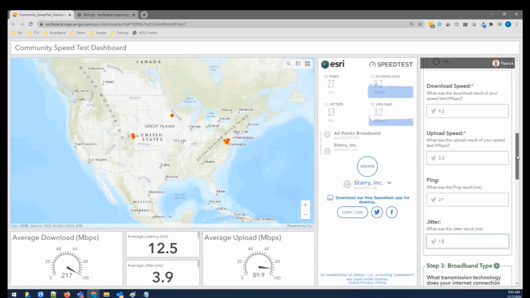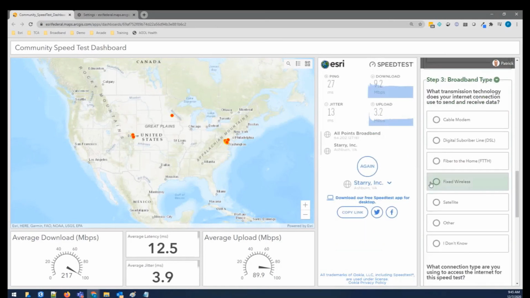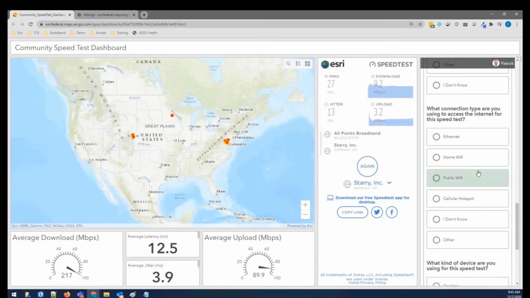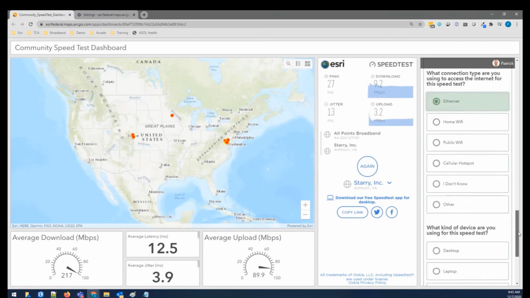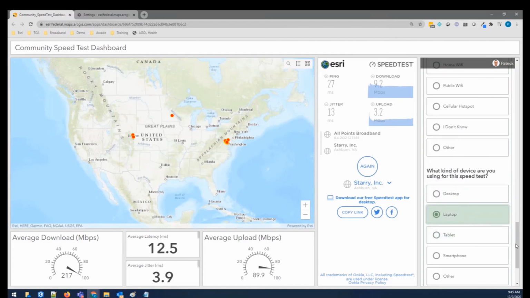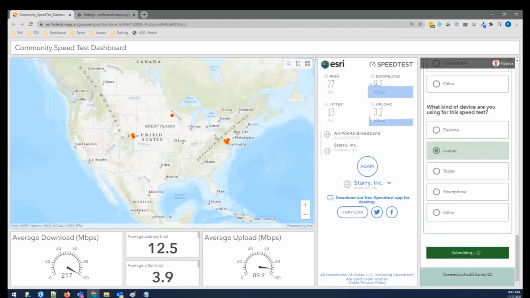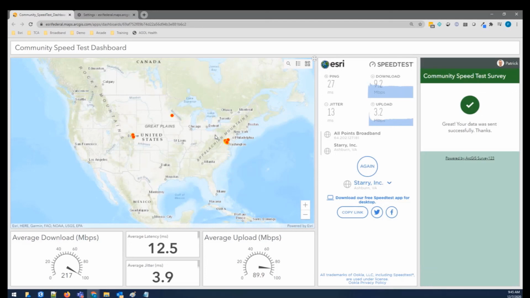We also can ask additional questions like the type of service. So as I mentioned, I'm on a fixed wireless connection here. I am on an Ethernet connection to my laptop. And then we can submit this, the dashboard populates with the results and updates accordingly. So this is just another way that we can take that FCC data and validate it through crowdsourced actual on-the-ground speed test results.